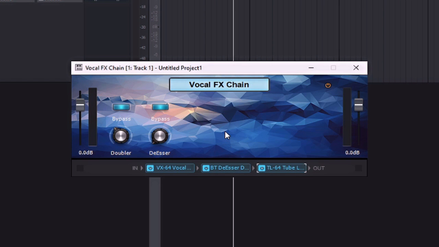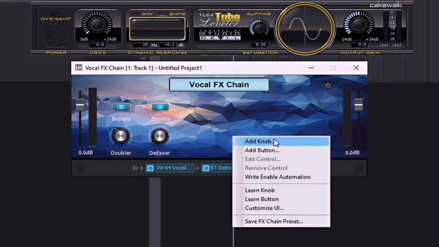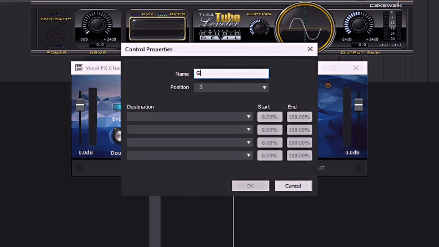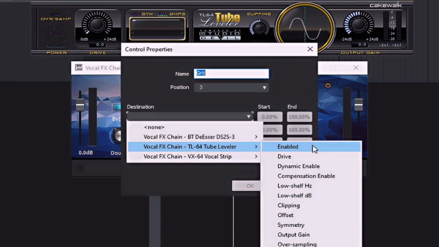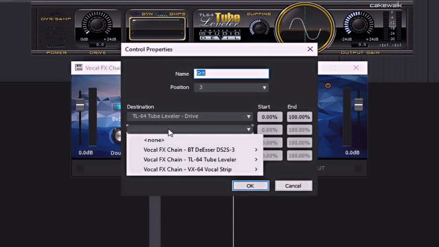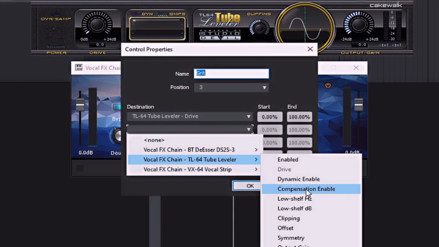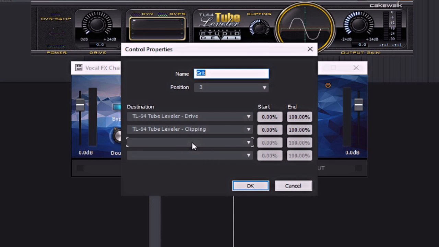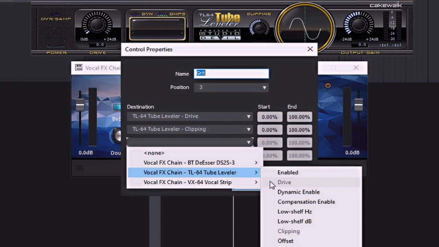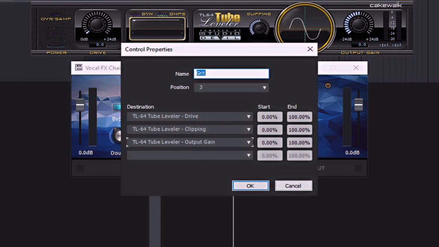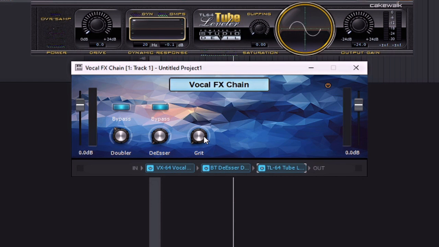With the tube leveler, we're going to do something just a little bit different. We're going to map its controls to two different things at once. I'm going to add a knob here and call this grit. For the first destination, I'm going to use this for the drive. For the second destination, I'm going to use this for clipping. And for the third destination, I'm going to use this for the output gain. Now, from the use of one single button, I can control all three things at once.